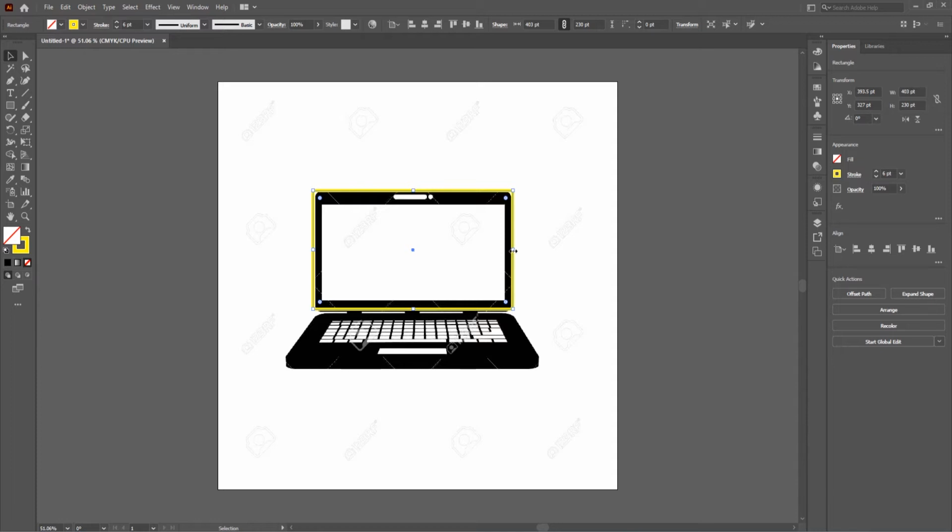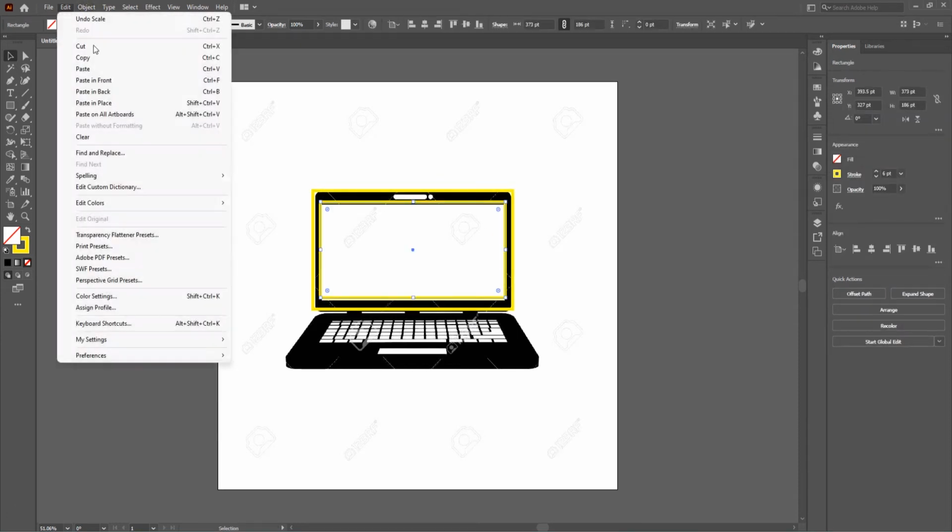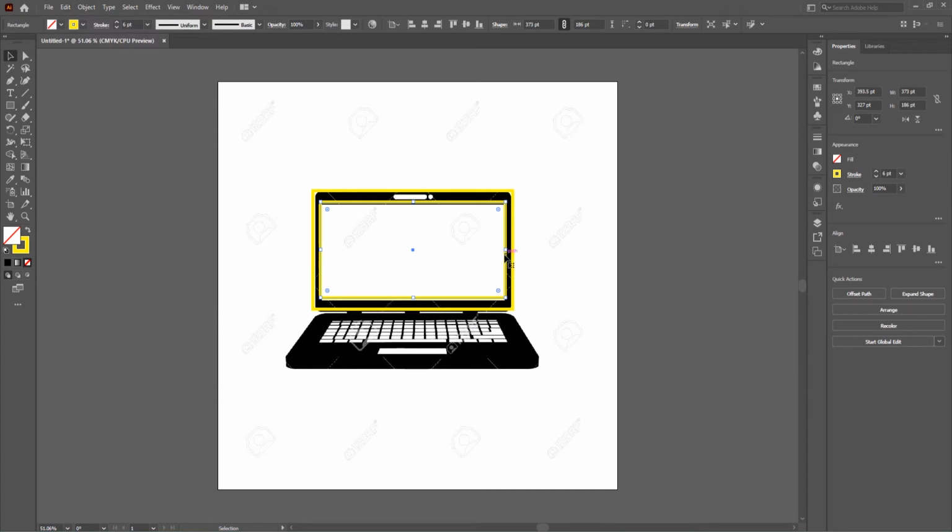And it's quite narrow here and a bit wider at the top and bottom. So this is how my screen looks. Also, I want to make a little depth here, like it has between the screen and the edge. So I'm going to copy it, edit, paste in place, Alt-Shift. I think this will be enough.